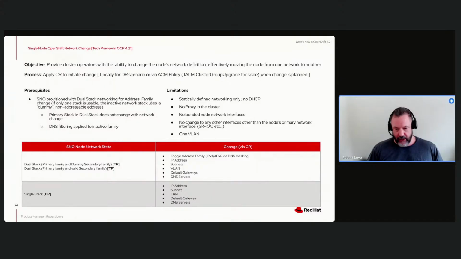By way of enabling this technology, we also enabled dual stack image-based install, dual stack image-based upgrade, and dual stack image-based break fix for single node OpenShift. Please see the slide on the screen to see which functionalities are tech preview in 4.21 and which are developer preview. We are targeting GA for all these features in OCP 4.22. Please try them now and give us feedback. With that said, I'll hand it over to Daniel.